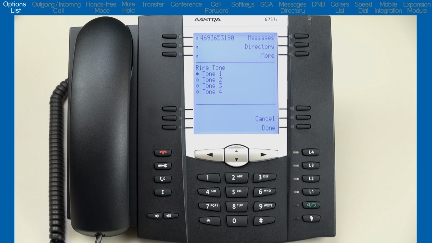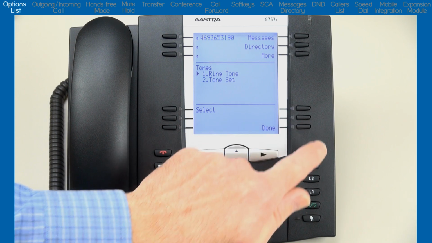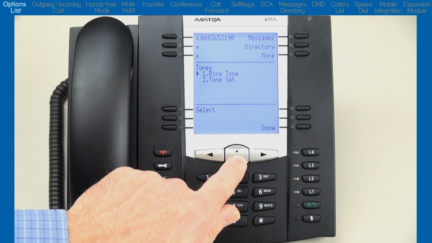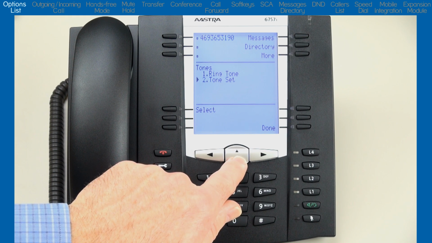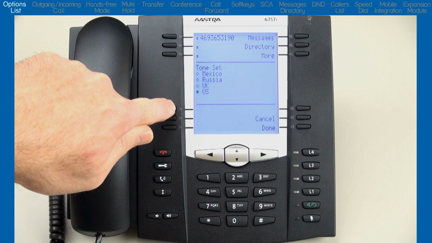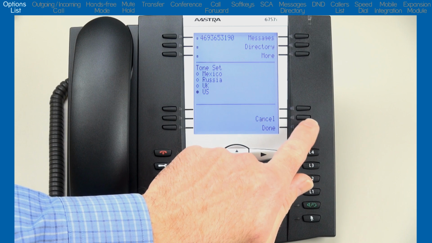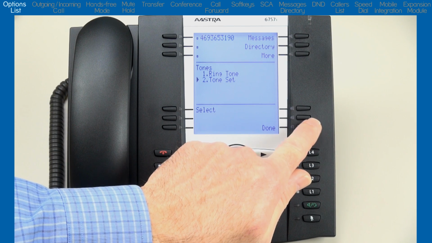When I have found the ringtone I want to use, I'll press the Done soft key. This will take me back to my last menu. I'm not going to go into every menu, but I want you to see the procedure of highlighting a menu with the arrow keys and then pressing the Select soft key to go into that menu. And as you're in these submenus, you can press the Cancel button to back out, or Done to accept that option.